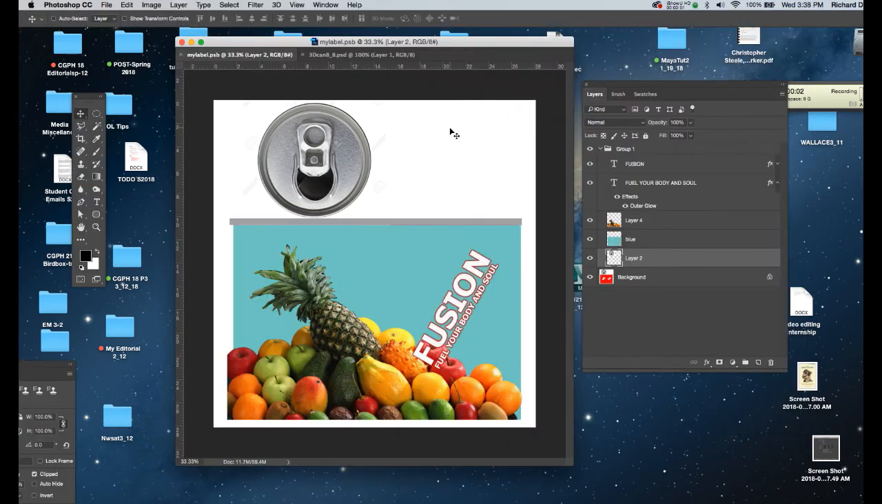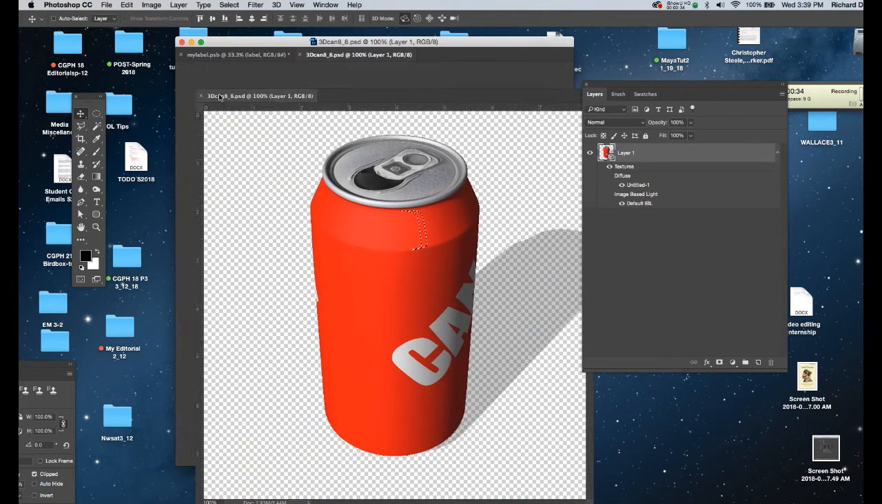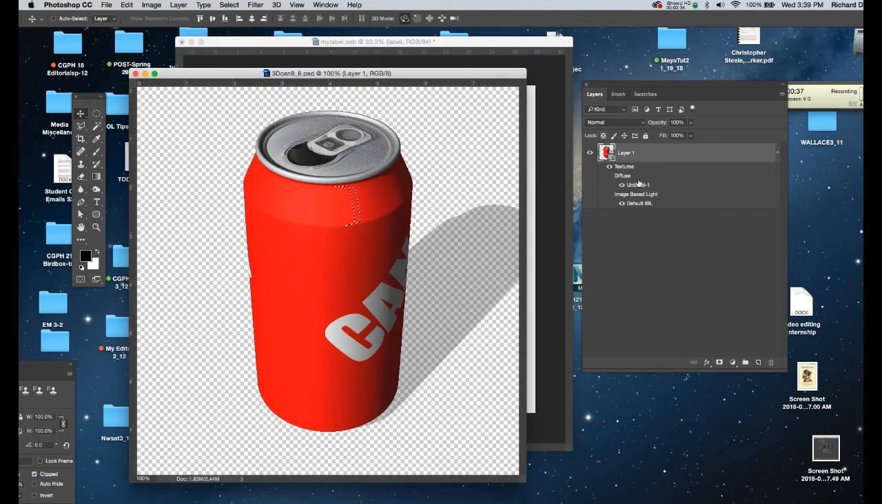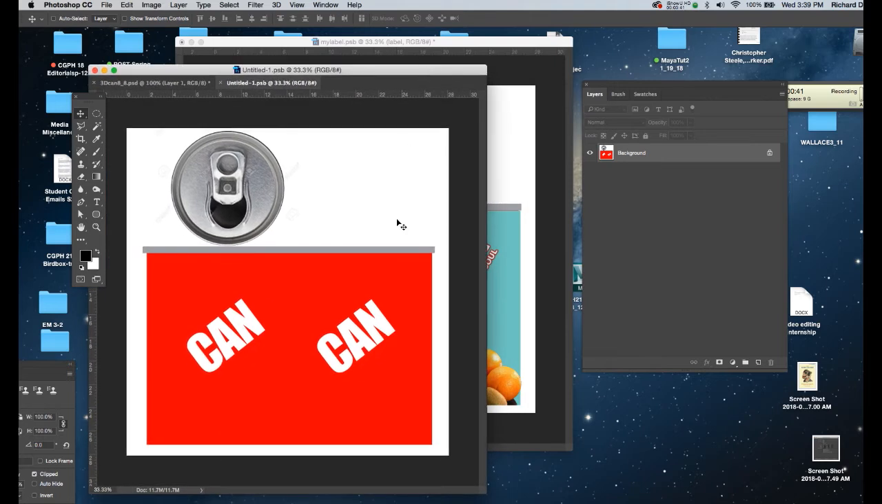Okay, I've developed a bit of a label for the 3D can, and now I'd like to get that onto my original 3D content. So I'm going to gather all the pertinent layers together into a group. I'll Shift select, I'll click on my group icon, I'll name it label, and now I'm going to go to the 3D can itself, and I'm going to double click on that Untitled 1 again, and it's going to show me my original label untouched.